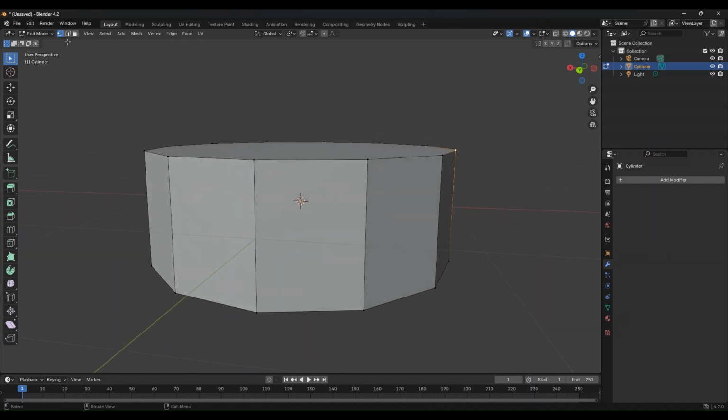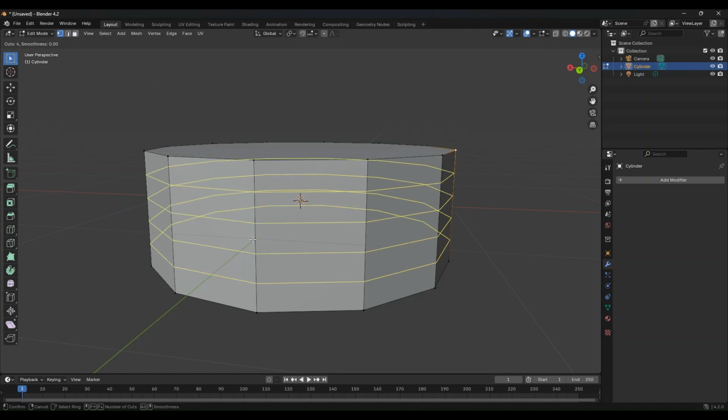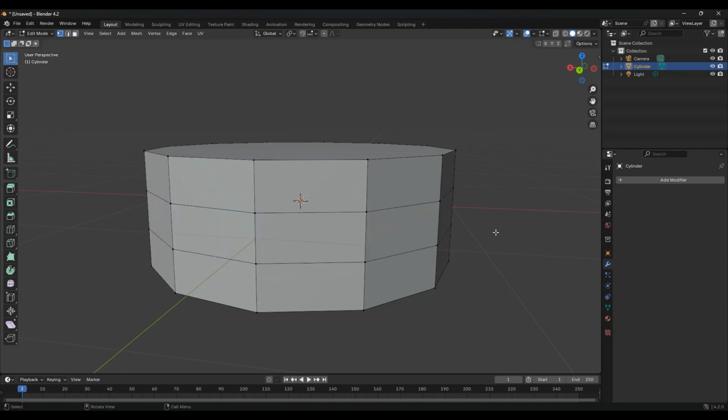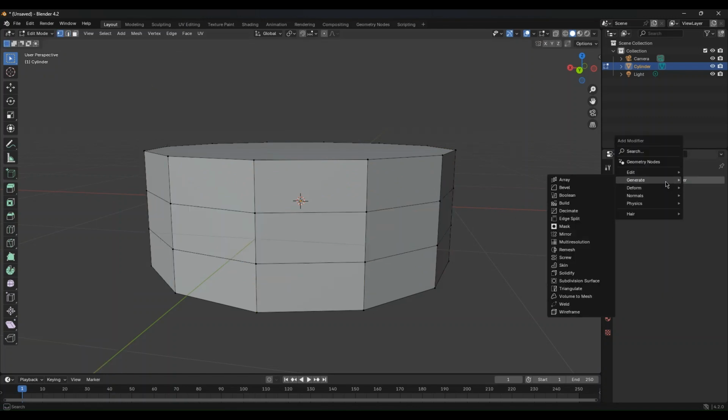Little horizontal edge all the way around, and then we press Control R again. And this time, scroll up to increase the edges. I think 2 will be fine. And click, press Escape, another 2 edges. Go back to Add Modifier. Go down to Subdivision Surface.